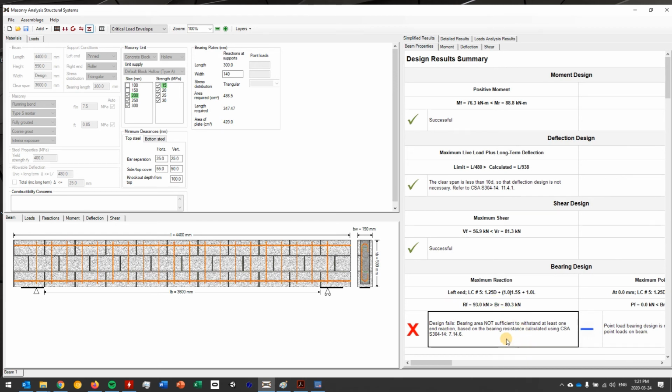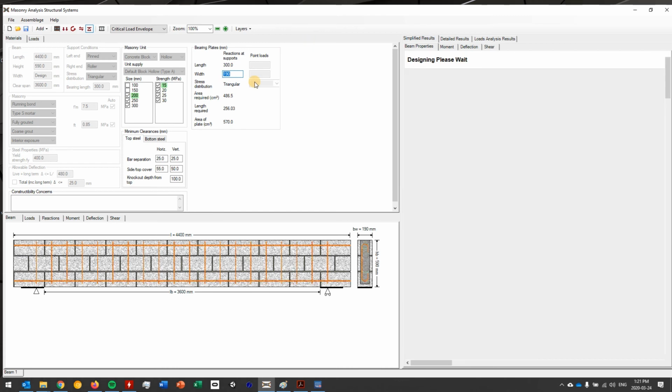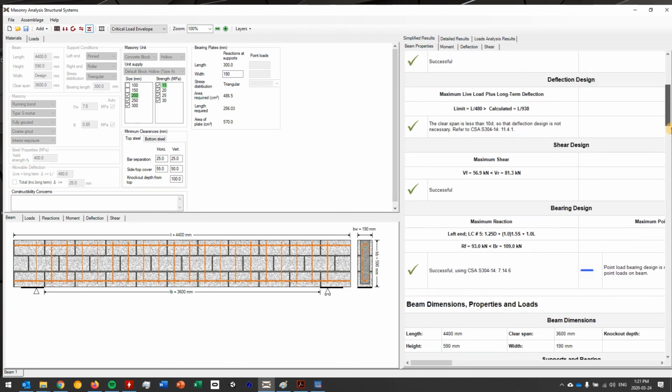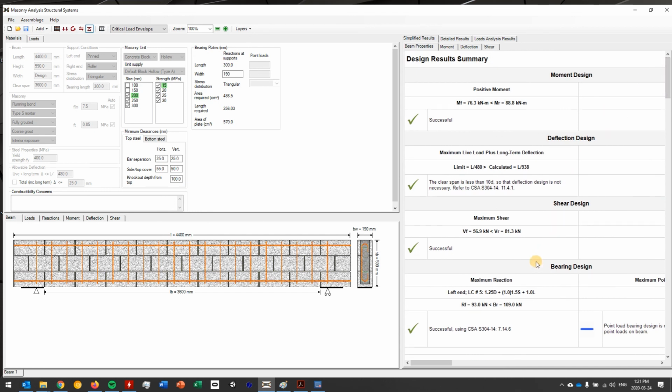Oh, and look, this one is actually not passing. So either we need to increase that bearing area. It's only using 140. If we use the entire thickness of the wall, in this case 190, you'll see that actually is enough to make it work. And then if I look at my simplified properties now as I go down, this just gives you a general summary of what's going on.